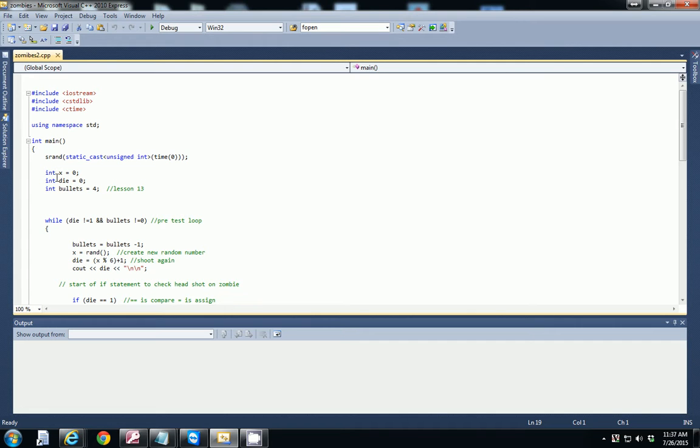I have my main function. I'm seeding my random number generator, I'm declaring 3 variables and giving them initial values. We've been through this before. And then I have my while loop. In my while loop, I have more than one condition, and those conditions are being connected, co-joined, by the AND statement. The AND operator is 2 ampersands put together.